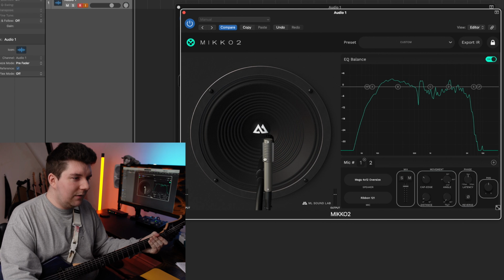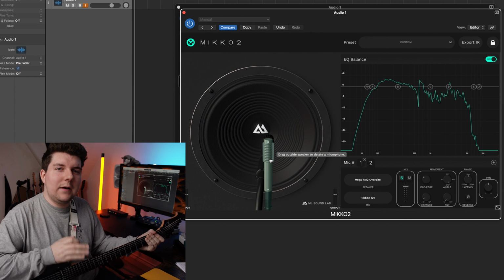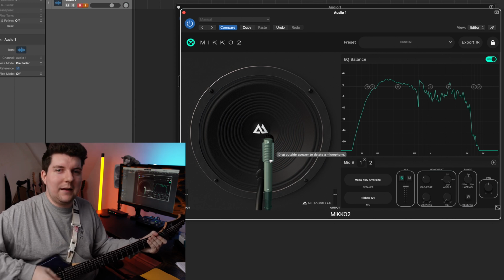You can double click the mic to solo it, or you can use the S button in the mix window. This will mean that you're only hearing that mic without the other mics in your blend interfering with your tone.